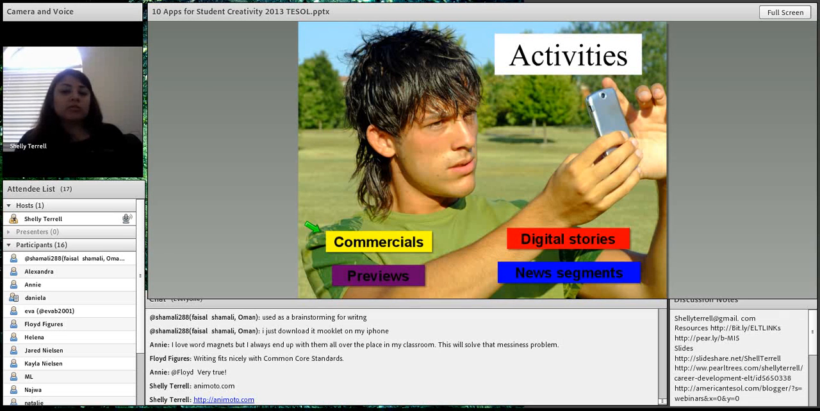create videos. Here's some activities you can do when you're making videos. You can create commercials, you can do digital stories, you can do news segments, you can do previews. Now the good thing about Animoto is that you can add clips. So I could always go and upload my special effects clip into my Animoto if I wanted to make this really cool, awesome movie.